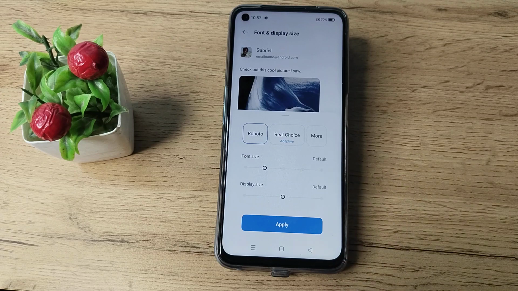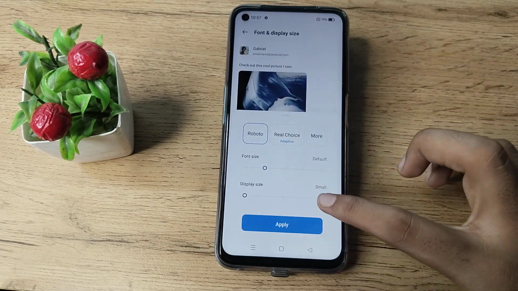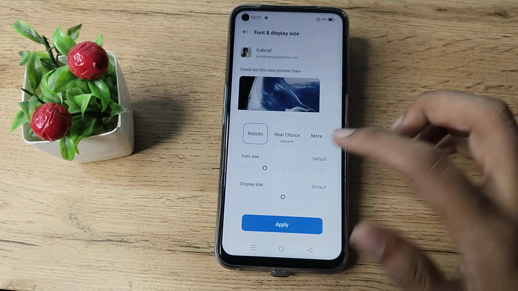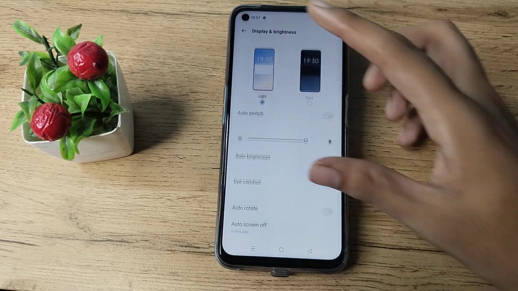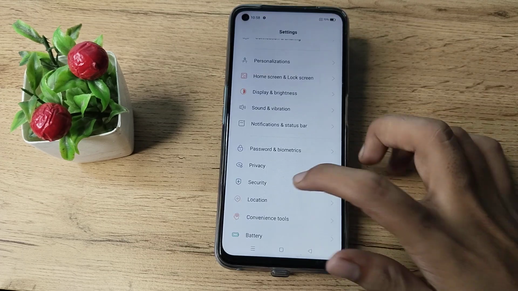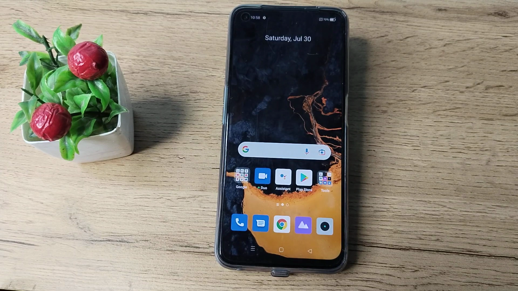As I told you, I want to set the default size. You can see the default, small, and large sizes. I will click on the default size and tap Apply here, so your display size will be default. I hope you have understood how to set the default display size in a Realme phone.